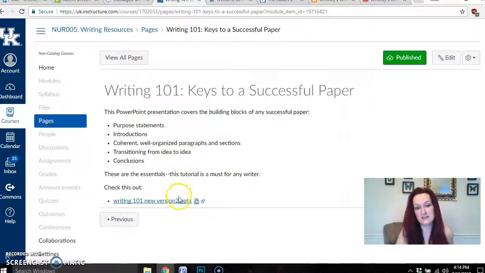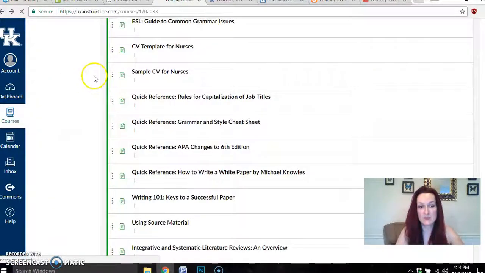And you see how easy it is to use. All you have to do is click right here where it has the little PowerPoint file, and it will open, and you can save it onto your computer so that you can refer to it whenever you like. So that's one example of a PowerPoint that's available through the Canvas page.